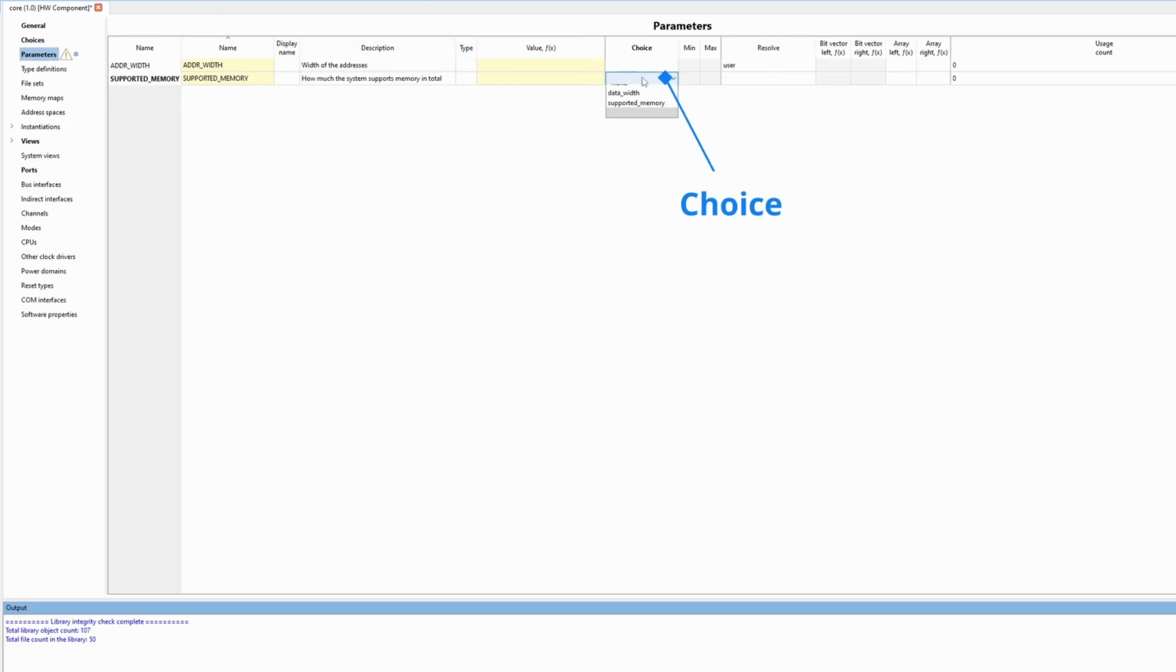Here we can select a choice for the parameter. The available choices are the ones we created earlier. A parameter with a set choice must have a value among the provided list of enumerations.